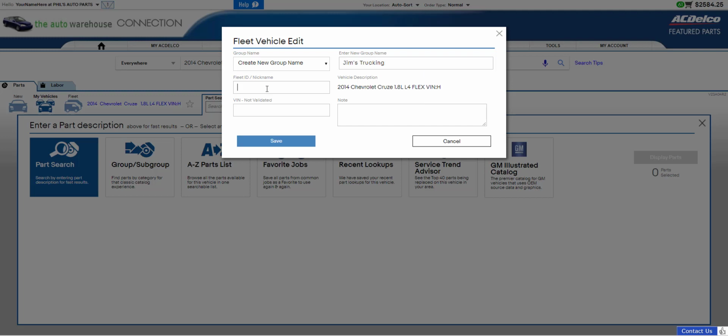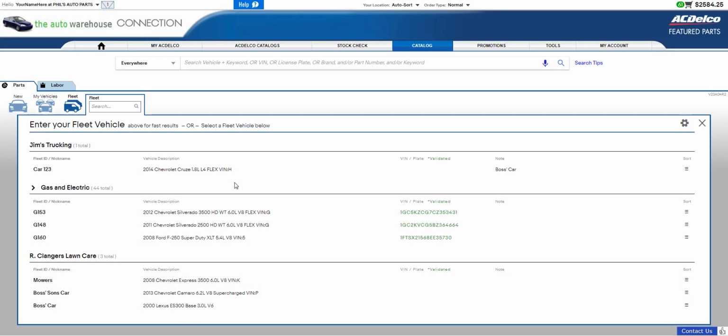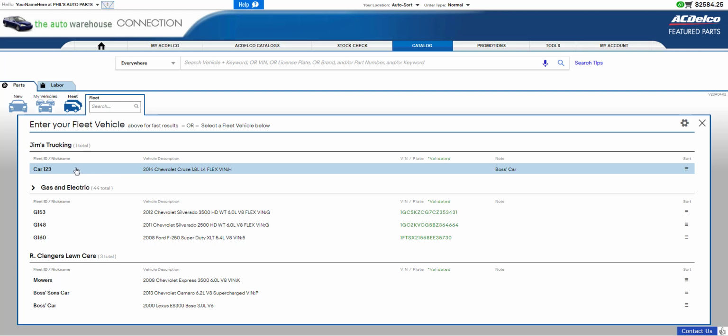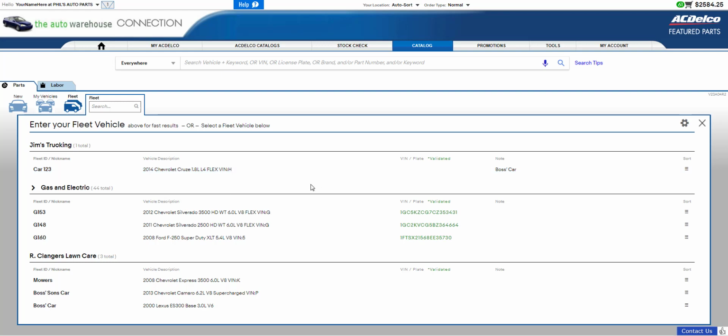Simply enter the group name here, and then if I want to add a fleet ID or a nickname, we'll call this car 123. If I scan the VIN, it will populate here. If I want to enter the VIN later, I can. And any notes I want to add, I can add right in the box here. We'll call this the boss's car. Once I've got everything entered, I click save. And now we can see that our fleet company name is here, and the first vehicle entry is here.